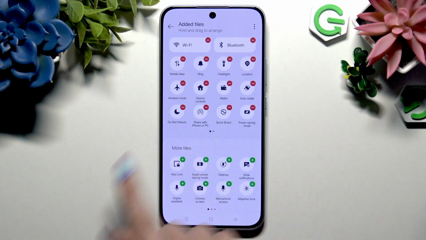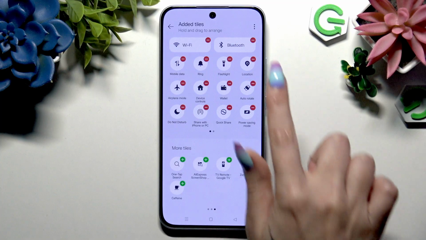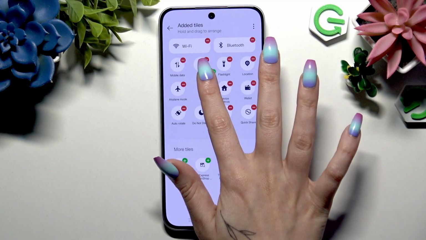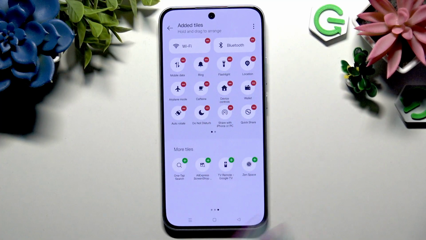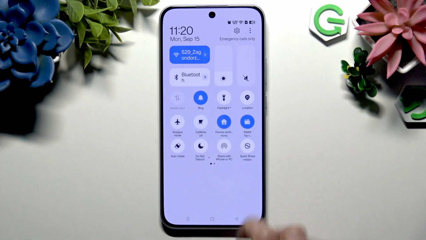Finally, under More Tiles, you will find Caffeine 1. Add it to your current shortcuts by holding it and dragging it to perfect place. Let go, go back, and click on it. As you can see, mine is blue, which means that infinite sleep time is now enabled. To disable it, tap on the same shortcut again.